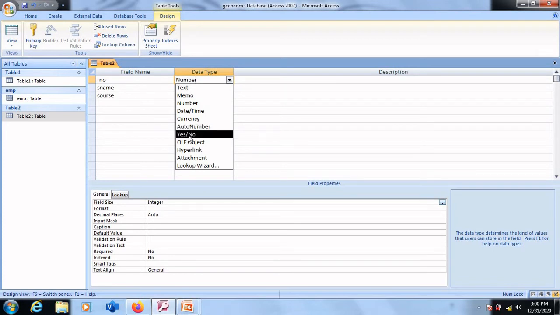Yes or no will have only two entries. Yes or no is a selection data type, wherein the user can select his or her answer as yes, or the answer can be no. For example, for fields like whether PUC completed, we can have only two answers. It can either be yes or it can be no. For such entries wherein you can have only two answers, true or false, yes or no, you can select this particular data type.